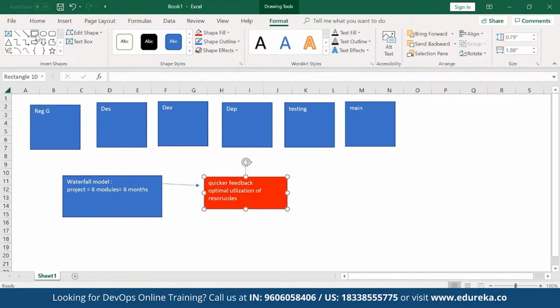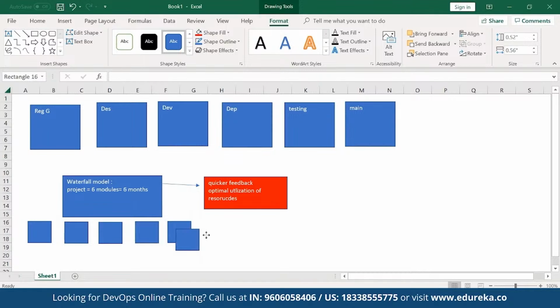So what people thought is, let's come up with a model wherein we will give quicker feedback and have optimal utilization of the resources. So people moved to the incremental model lifecycle. For example, requirement gathering, design, development, deployment, testing, maintenance.